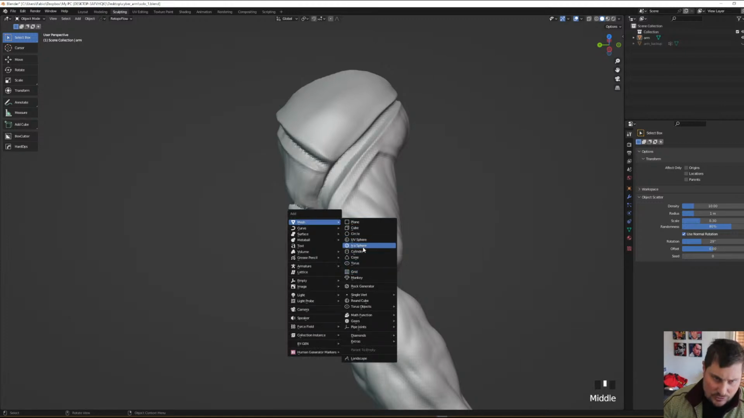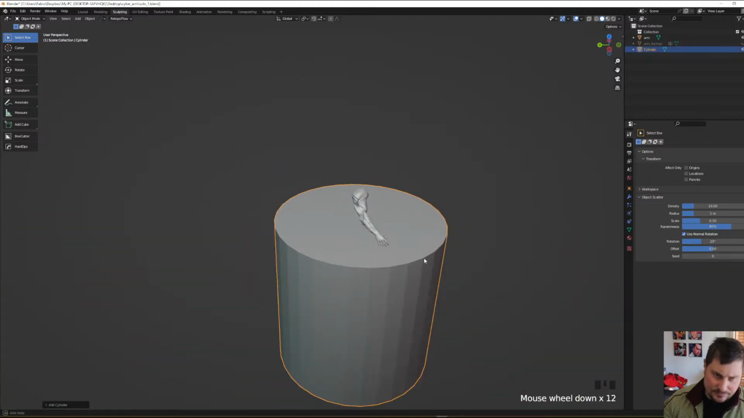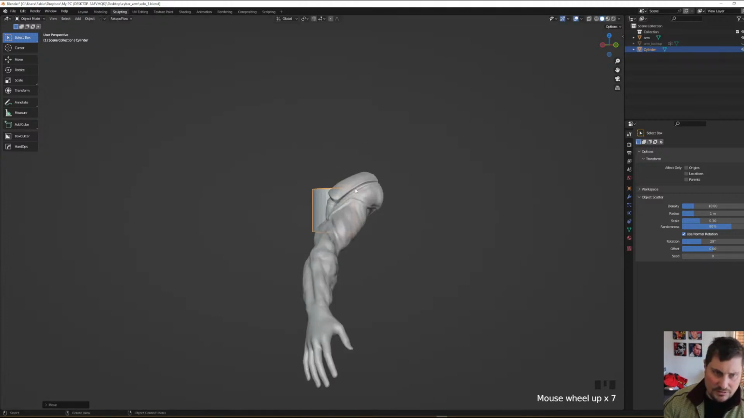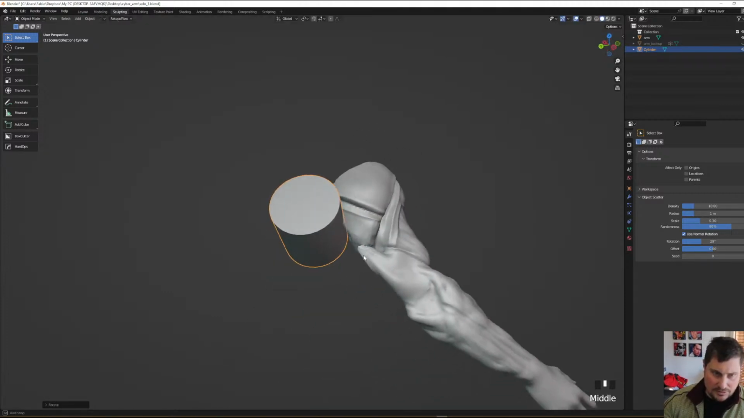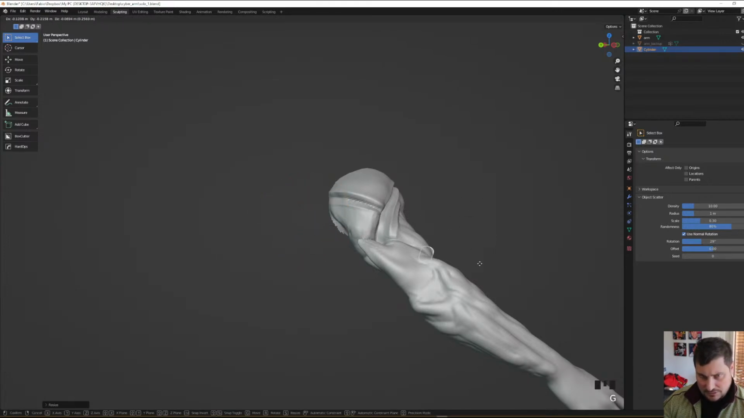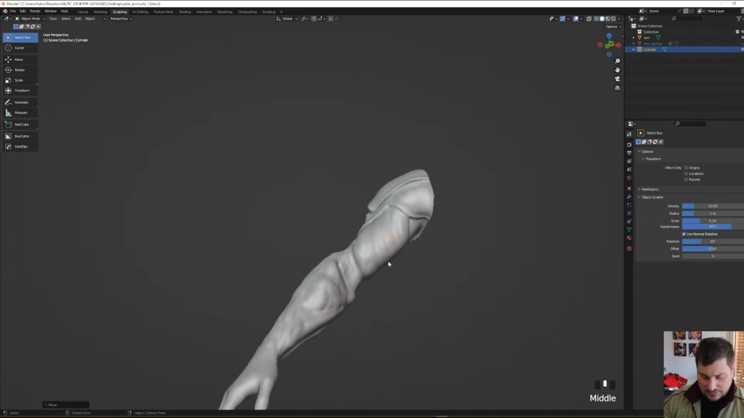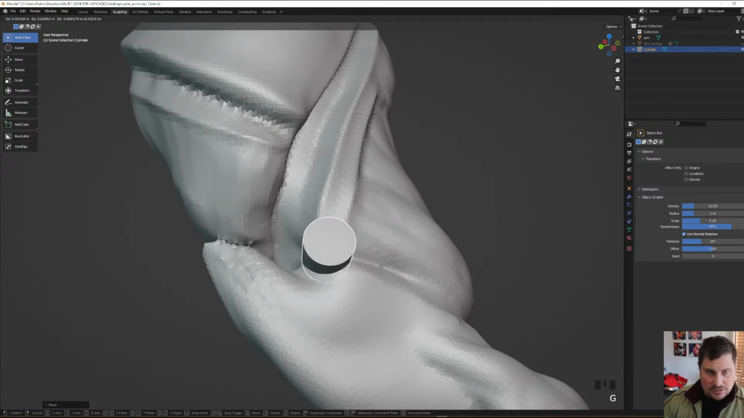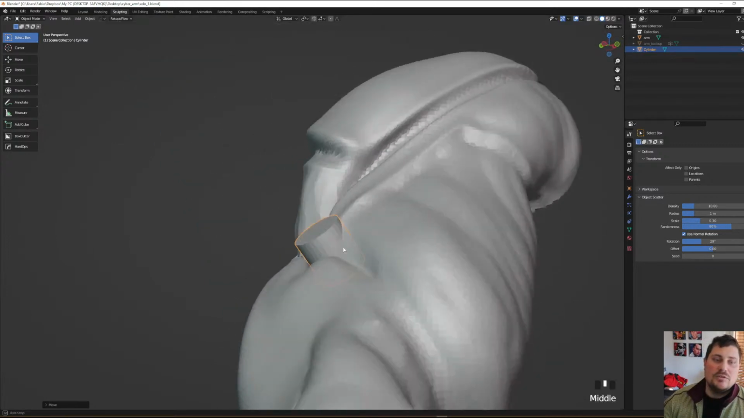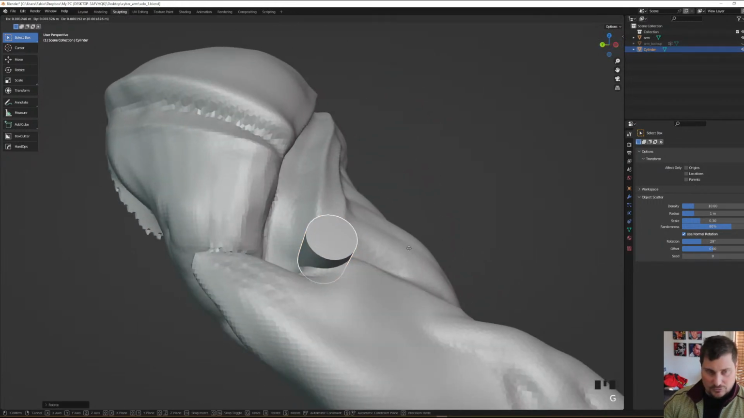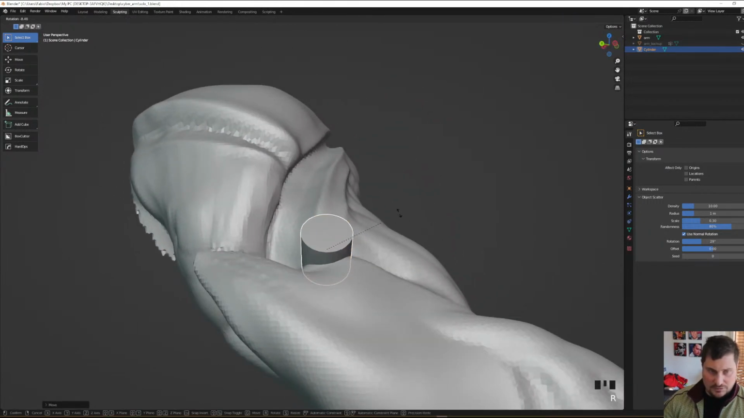I'm going to drop a cylinder. Keep it high poly, it doesn't really matter. G to move it, R to rotate it, S to scale it, G to move it, R to rotate it.